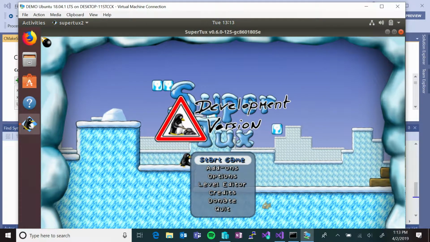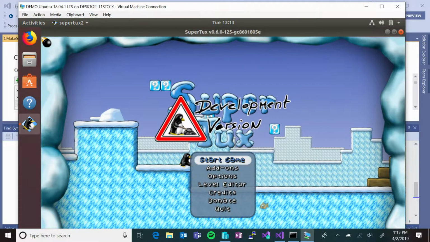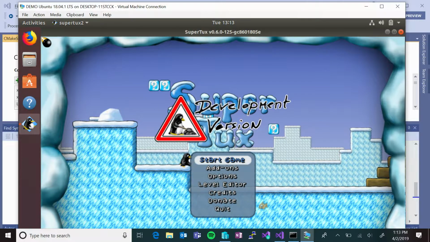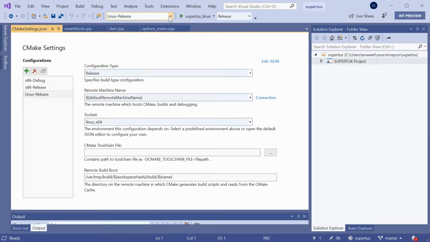I will see SuperTux. But this is now a graphical application running in my VM, and I only have 15 minutes here with you. So I'm going to go ahead and switch right back to my Windows configuration. So I'll select x86 debug, again the startup item, and so you can see that Visual Studio allows you to target multiple platforms easily from the comfort of a single IDE.